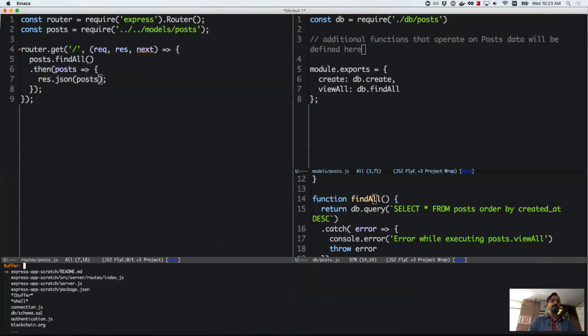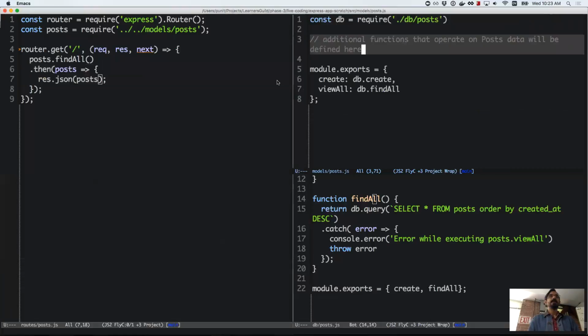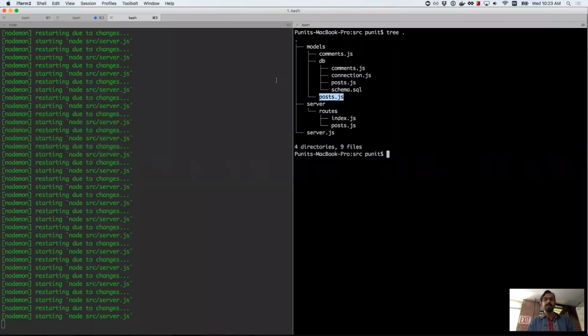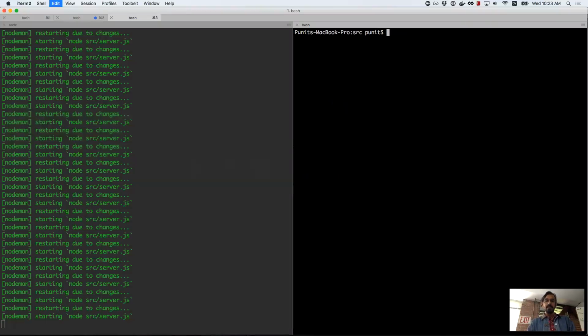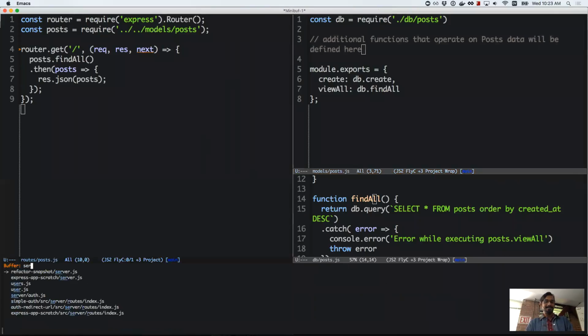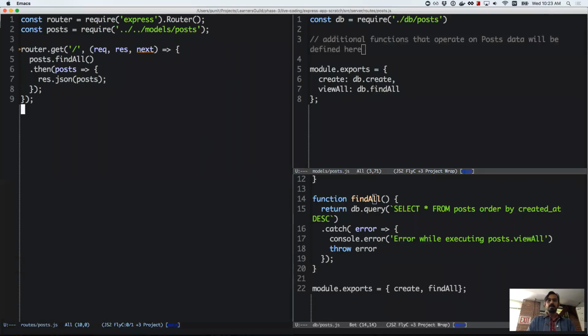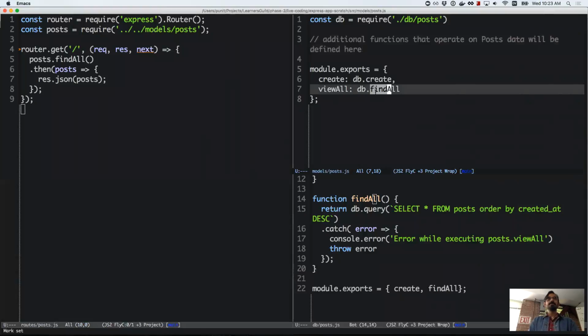We are skipping creating the EJS template for now, because I just want to see if it works. Because my database has nothing in it, I would expect to get back just an empty array. So let's see if that happens. If I say curl localhost 3000/posts, it says I cannot get posts. Is that right? Is it post.findAll or post.viewAll? No, I changed it to findAll. We changed it a second ago.